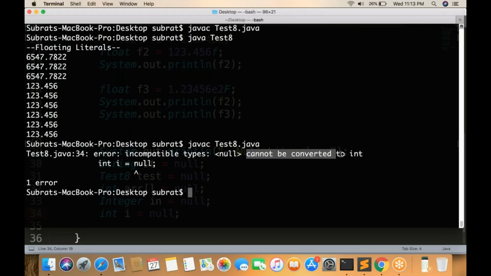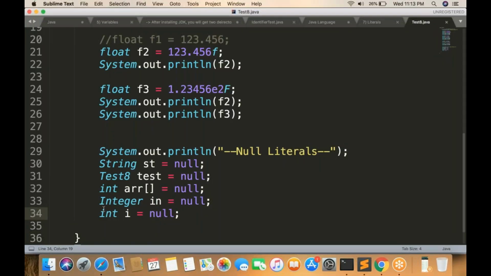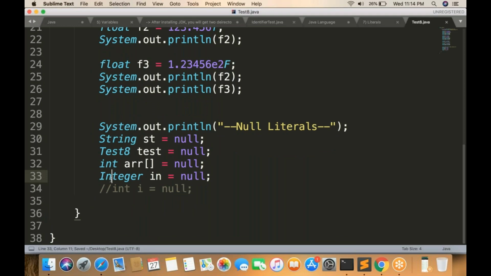Incompatible types: null cannot be converted to int. Remember this, so that is invalid. But if this is the wrapper type, it becomes a class now, so that's why it's a reference type variable. So for any reference type we can use the null literal.